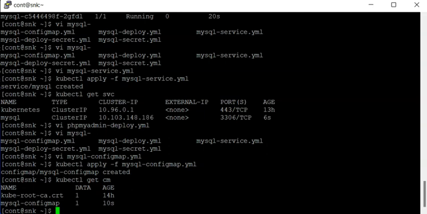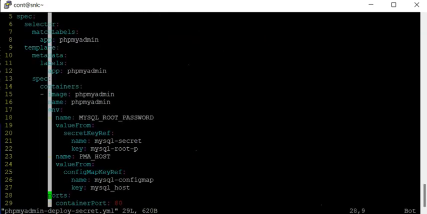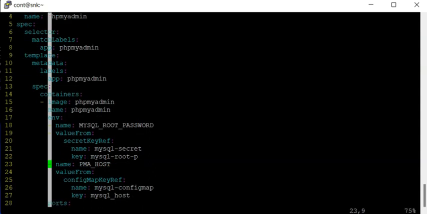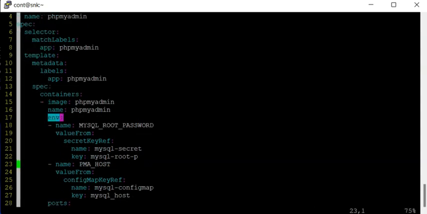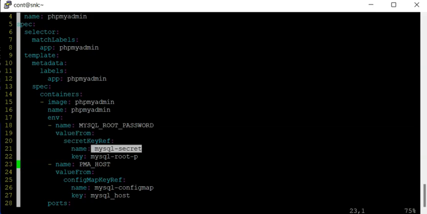So now that we've created our config map, we can now recreate our YAML configuration file, which I have also done here. I have the YAML file here. If I do vi phpmyadmin-deploy-secret.yaml, this is the new YAML file. This is how it should really look. As usual, API, kind, blah, blah, blah. And if you come here, you can see that under our environment variable, we have the name of the environment variable, and this is a secret, right? So this is a secret that we're going to be referencing.